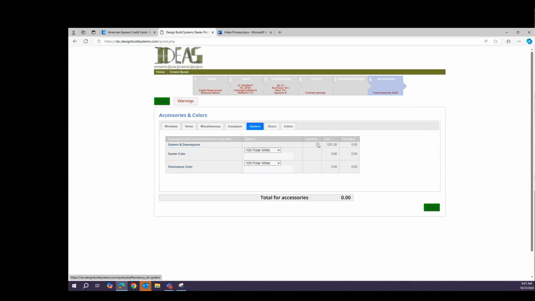You can add gutters, and a lot of times people will just ask how much is the add price. So this gives you just a quick add price if you want gutters and downspouts. Again, this is a marked up price.